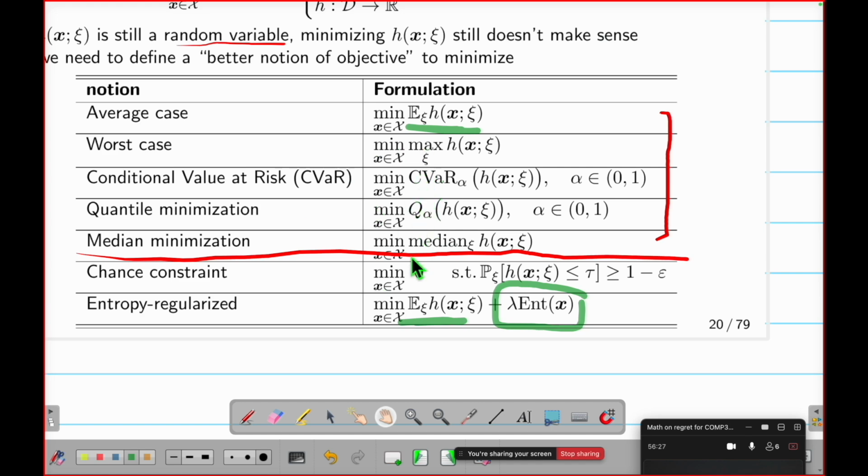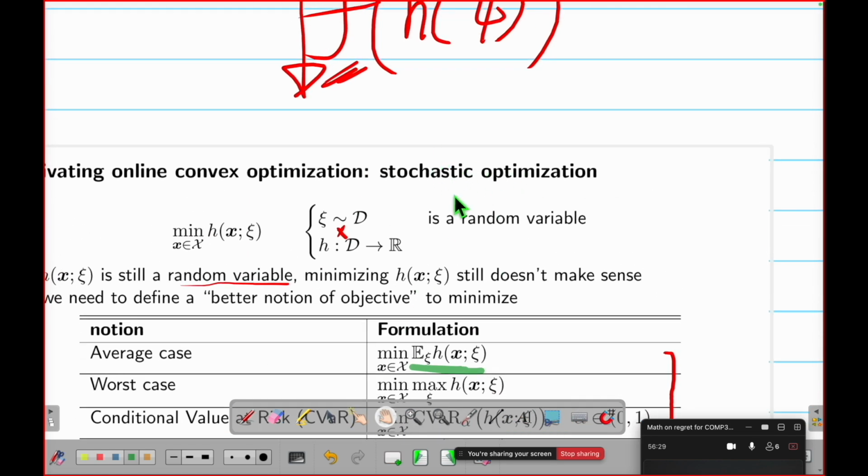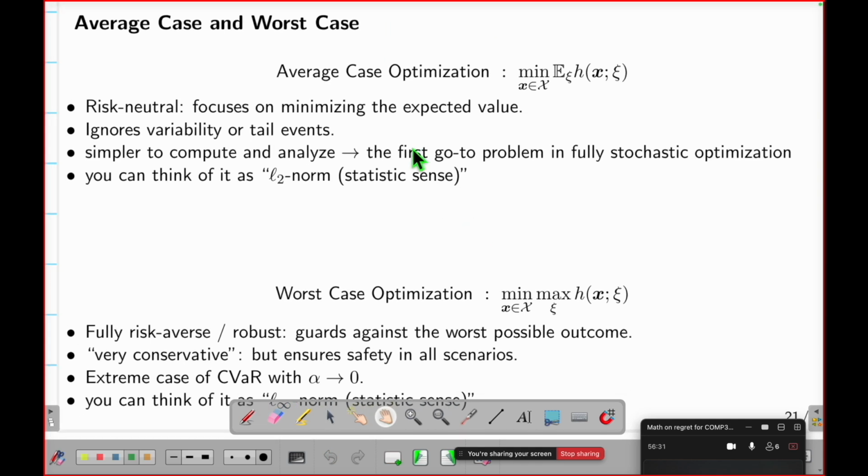And this will give you the big picture of what is random optimization. So the basic two are the average case and the worst case. What's the average case? You just have an h that has two parts. The x, that means player 1 control. The second part is the random part, that means the player 2 control. And you are saying, because this whole thing is random, I just look at, on average, how does it behave? So basically you focus on minimizing the average.